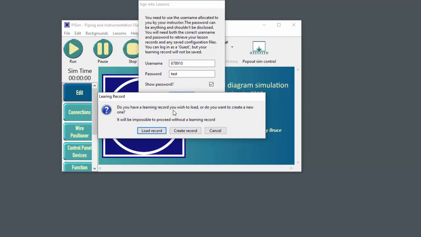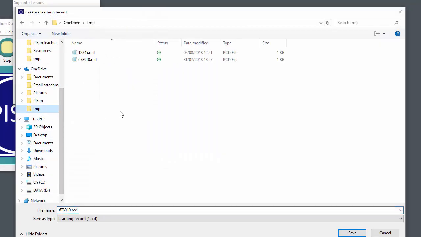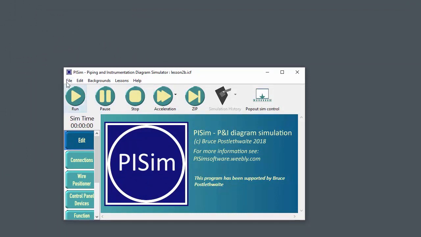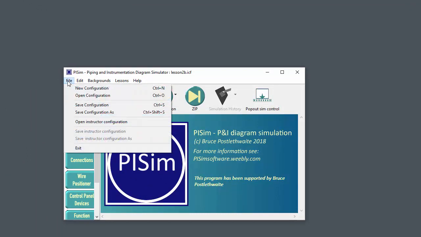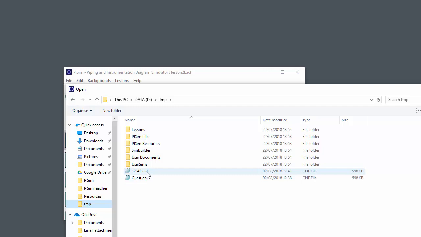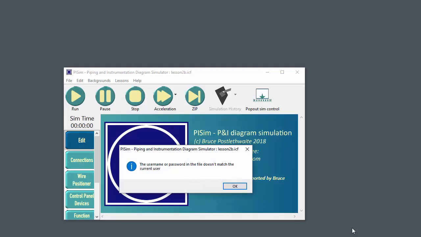Again, because this is a student who's on the class list, they will have to either load a record or create a record. So let's create a record, which is, we'll just create this one again. So we'll just save it. Yep. Now, let's say this user discovers that you've left your configuration on the computer, and they decide that they want to copy the work that you've been doing. So they've seen that student 1, 2, 3, 4, 5 has left a configuration on there. Okay, so let's try to open that.